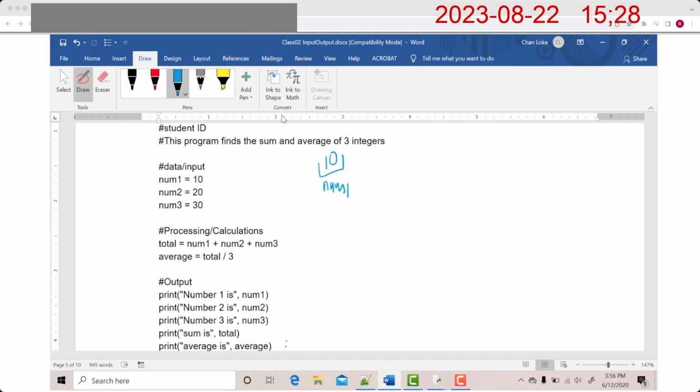Next, we read the next line of code, which is num2 equals 20. Check the memory. Is the variable num2 in your memory? No, so go ahead and allocate memory for num2 and assign 20 to num2. Look at the next line, num3. It is not in memory, so assign a variable name to the memory and assign the value 30. So now all these values are assigned to the memory for num1, num2, and num3.